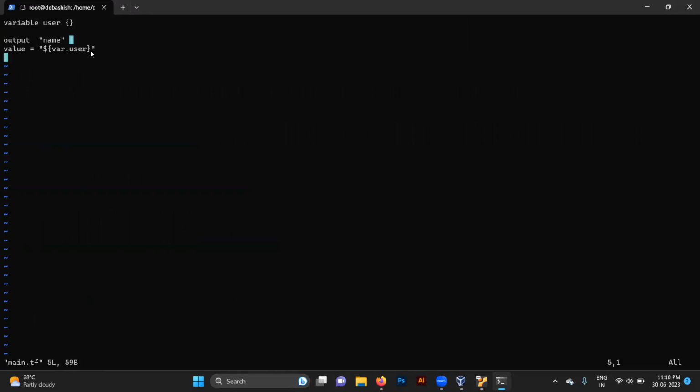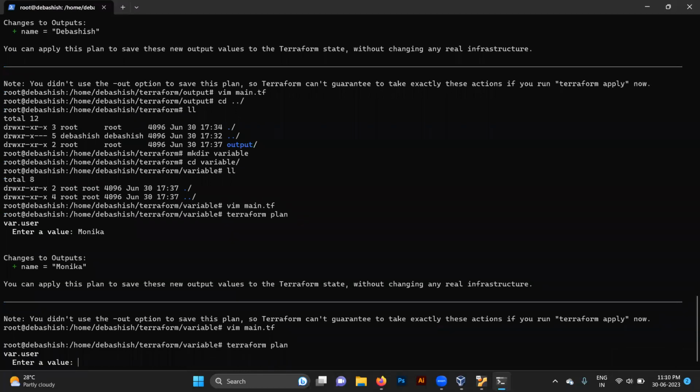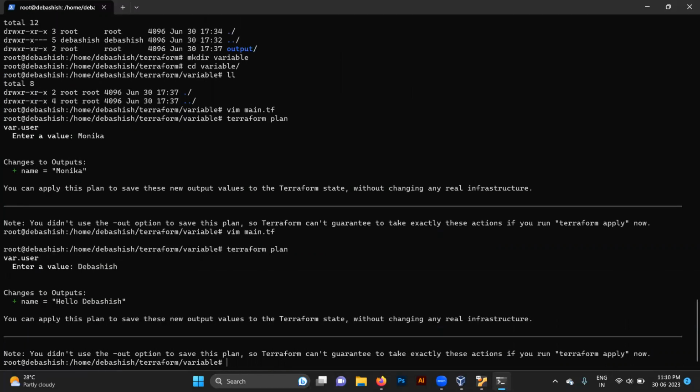So let's do some change also inside this value. We will be providing some stuff like hello, right? We have provided this. Now see what happened. It says hello, Monica. Yes, right. Terraform plan. Now it will be asking for any value, because we have provided that value. So let's tell this Devashish. See, hello Devashish. Got it?